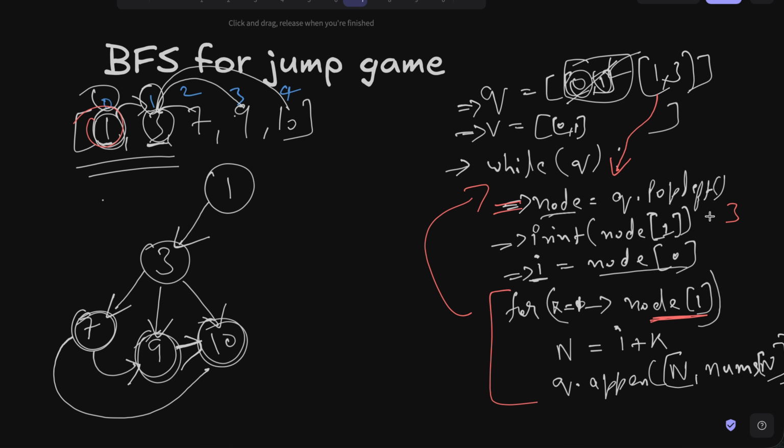The element 3 will be printed, and then we will have this i. The i in this case will be what? 1, right? So i will be 1, and then again we are going to start the for loop from 1 to this 3. So in the for loop we will have i equal to 1 and k will be 1. So 1 plus 1, 2, right?